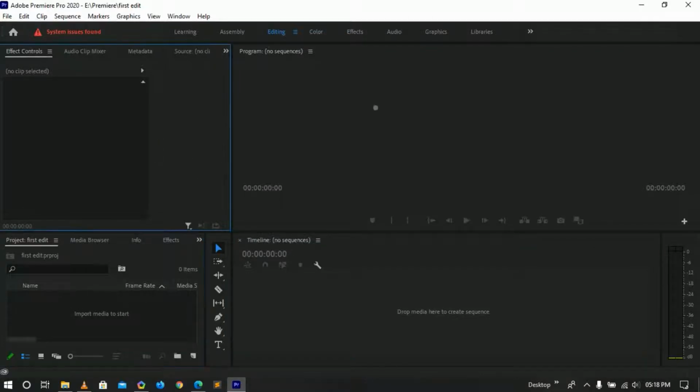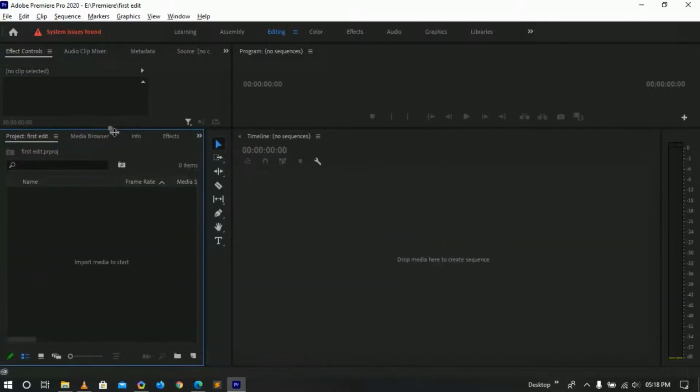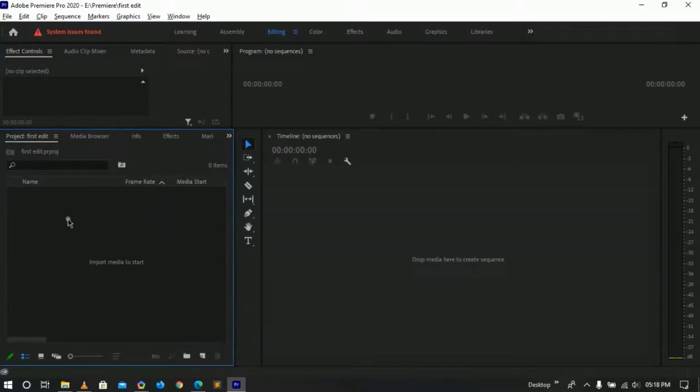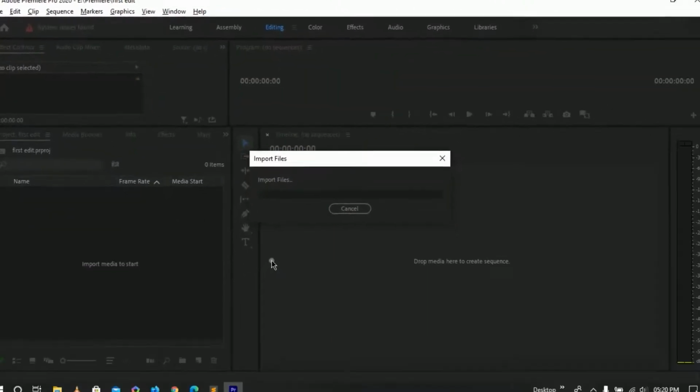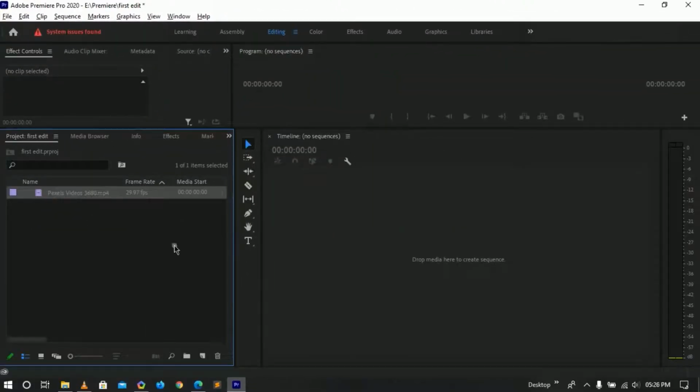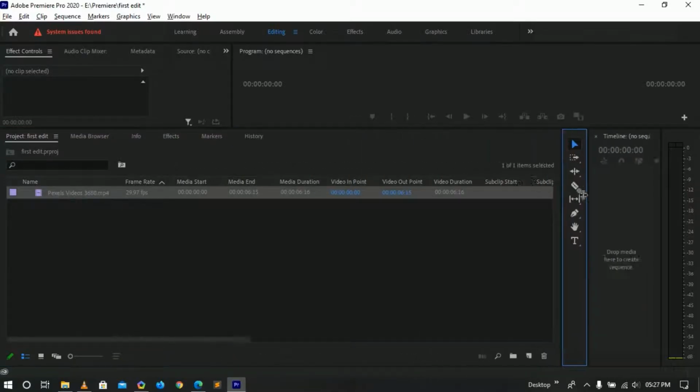Simple. All these boxes have some particular task that we can perform. First of all, look here. This is your project window and here you can import all your footage, your videos or your images and your audios, and whatever else you want to use in your video. This is very simple. First, simply double click here, select your video and click OK, and then it will import your selected items, and here you can see your selected file.